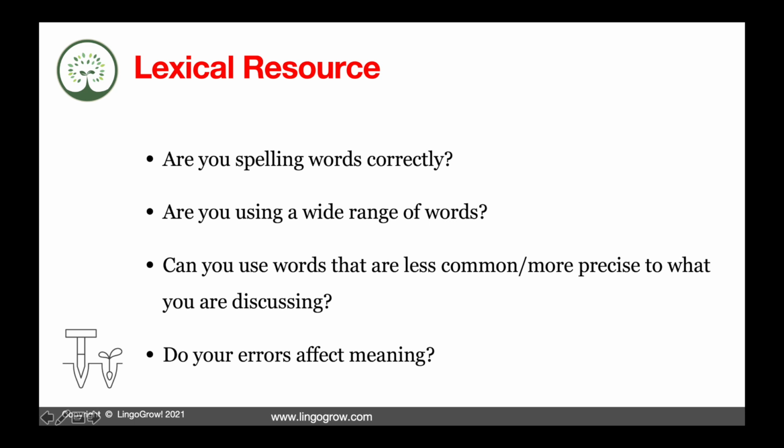The third one is lexical resource. This is our vocabulary, right? How well are you doing with your spelling? I want to make sure that I am good at spelling the words that I'm going to use. You want to use a wide range of words. You don't want to just use the same word over and over again, but different ways of phrasing it so I'm not repeating the same thing.